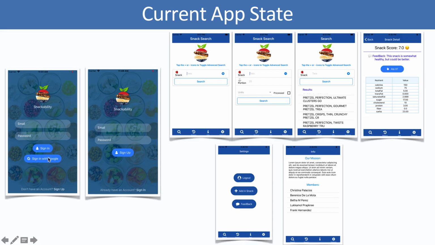So this is the current state of the application. As you see here, we went for kind of a material design look, and this is the application currently on iPhone screenshots. It also works on Android as well, and you can search here. This is a simple search feature. If you click the plus button, you would toggle the advanced search that allows you to enter some information on whether the snack is processed and some portion-sized information. You'd hit search and get a results list of all of the snacks matching the criteria entered.